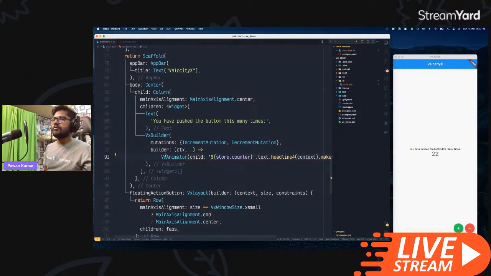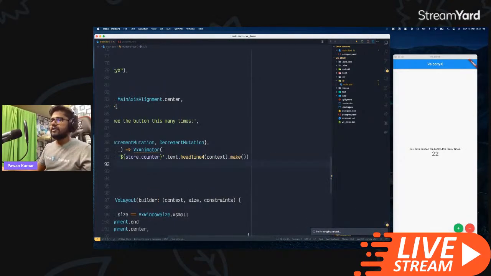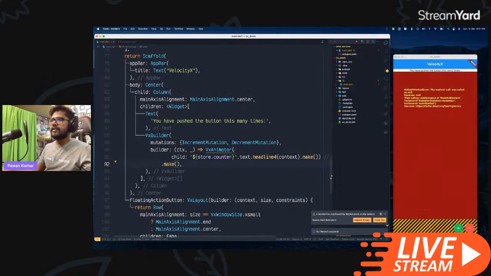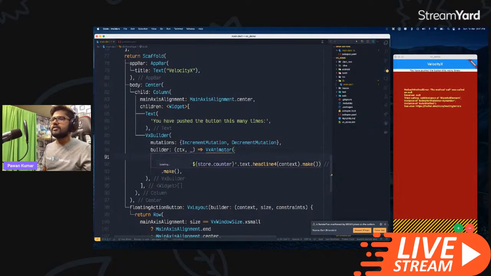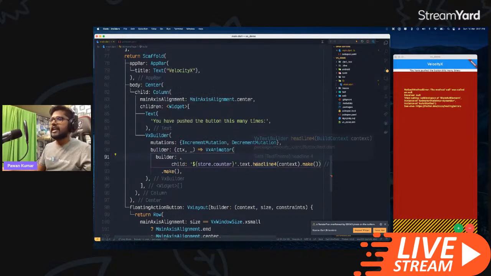Okay, this is getting like too much. This is going too much, guys. So don't worry about that. Dot make, and VxAnimator will give us an error right now. Why? Because there is animator key, builder and all these things. For builder, we have a child already. We will maybe use this somewhere.